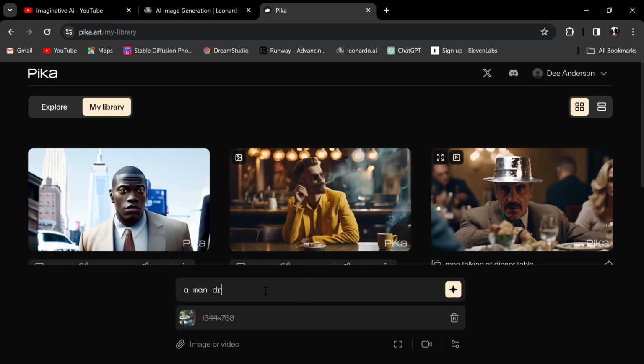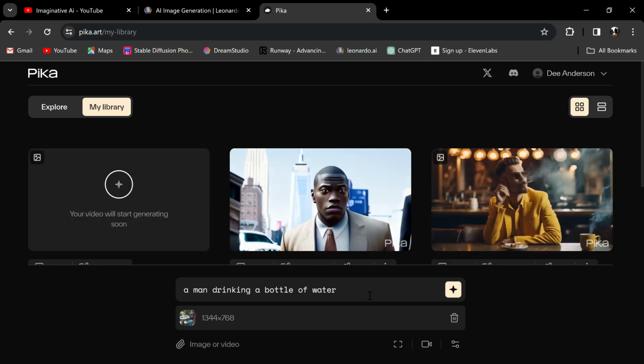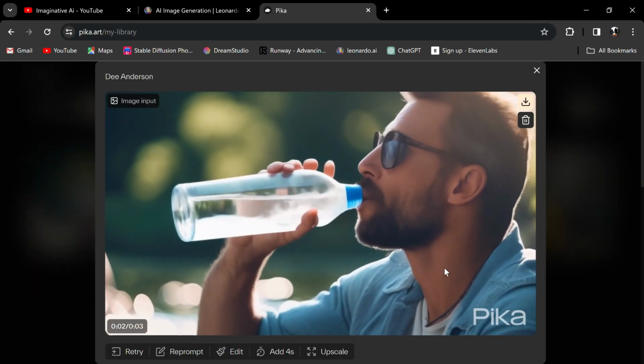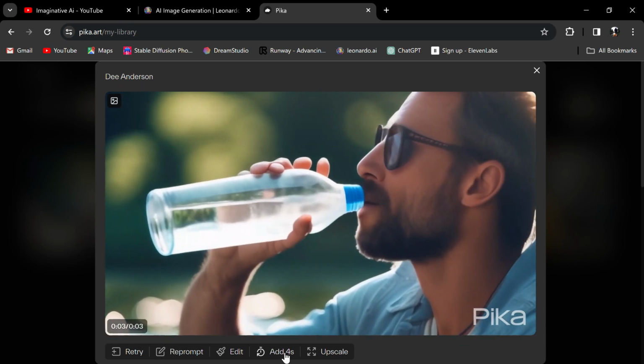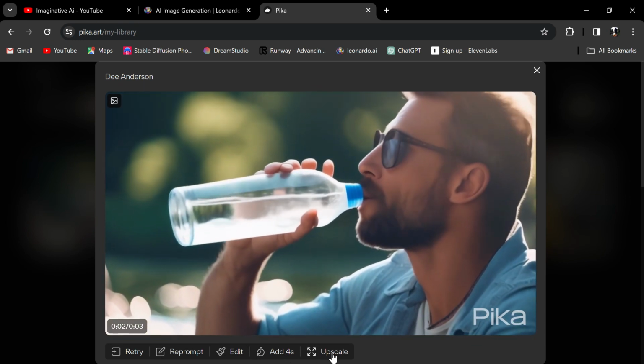Once your image is imported, we then need to rewrite the text prompt of what we want the video to do. So now I will type in a man drinking a bottle of water. After this, we will hit the create button and let's see what we get. There you go guys, now we have a more realistic video. It's not perfect, but it's a lot better than the first attempt.